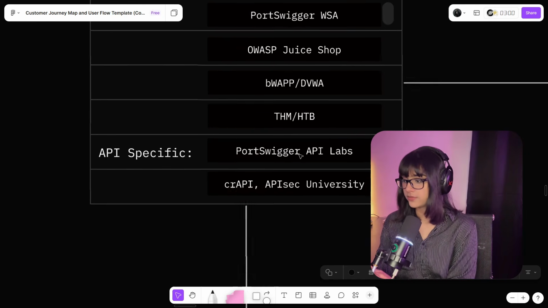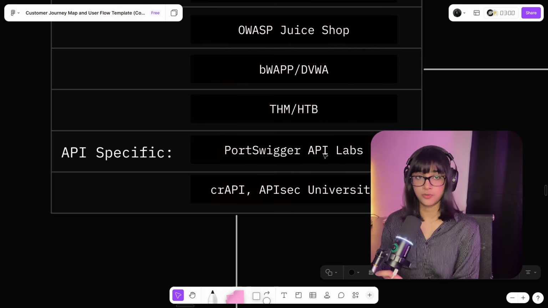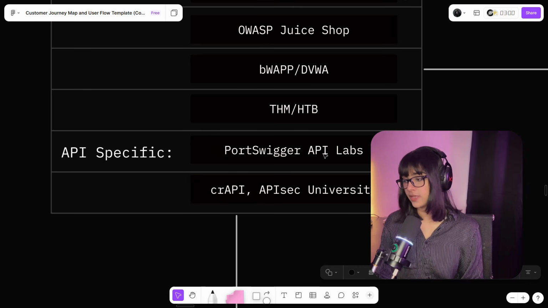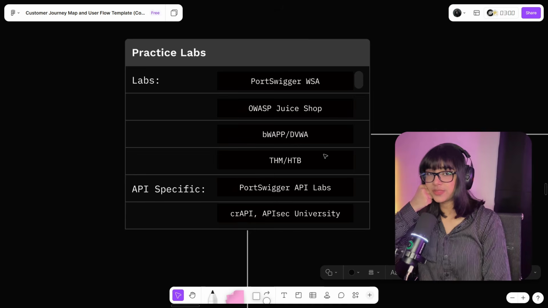And for API specific, you can obviously go with PortSwigger API labs, and then you have crAPI. I have created a playlist on crAPI as well that you can watch from the I button. And then we have API Sec University. So you can clone it from Git and set these up on your local machine and start practicing. When you are testing in crAPI or API Sec University, you can test it in Postman. This way you can learn about API bugs as well as Postman. Okay, done with the practice labs.